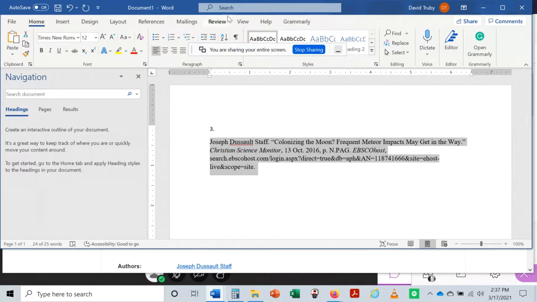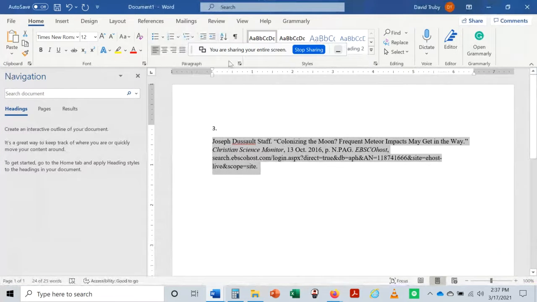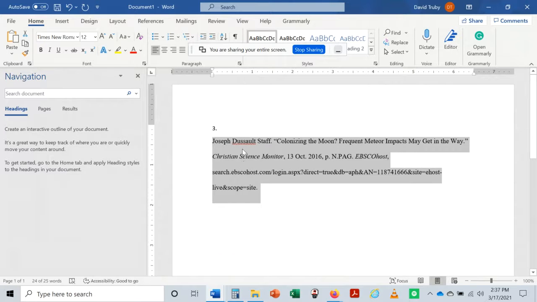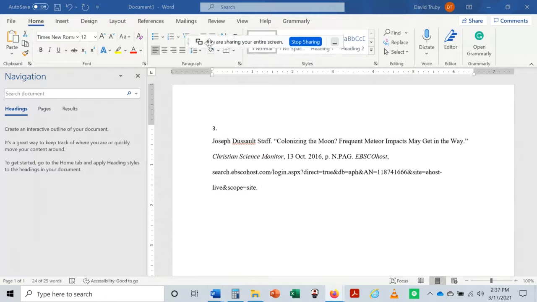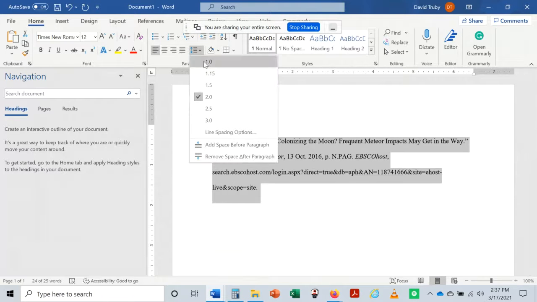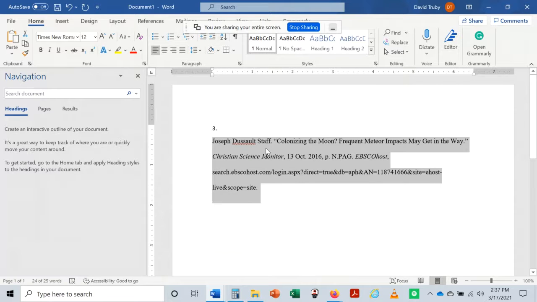I'm going to change the font, 12 point Times New Roman. I'm going to double space it. Control 2 will double space. There's also a button up here that will double space. It's this one. I had to move a window out of the way, but that button right here will double space. And then hanging indentation.